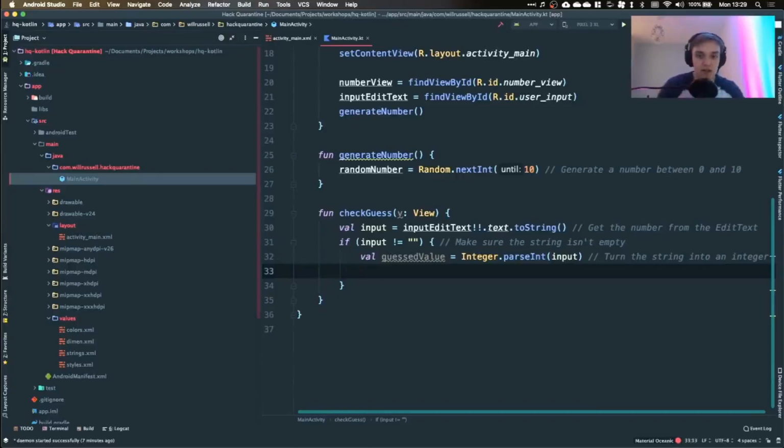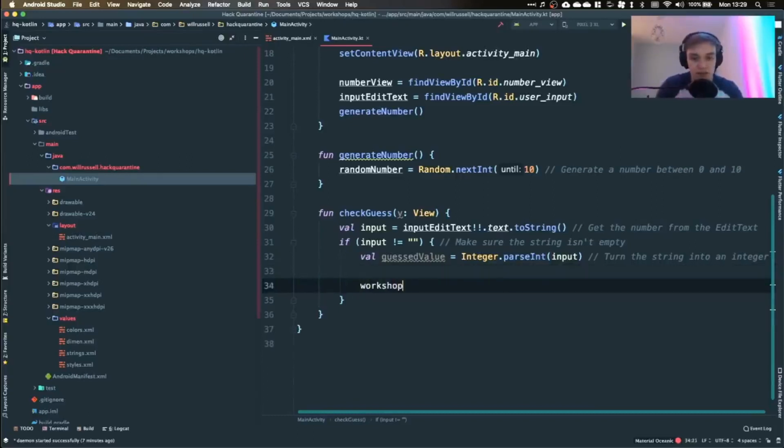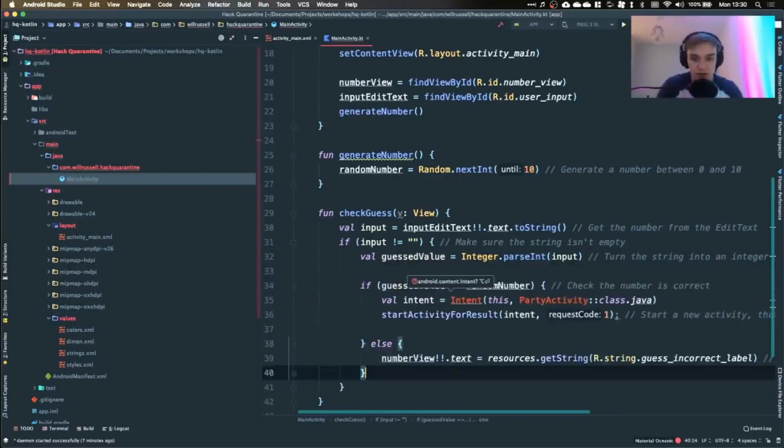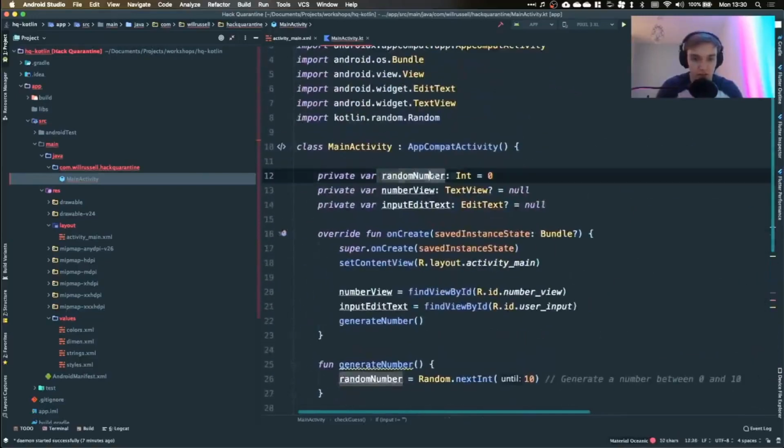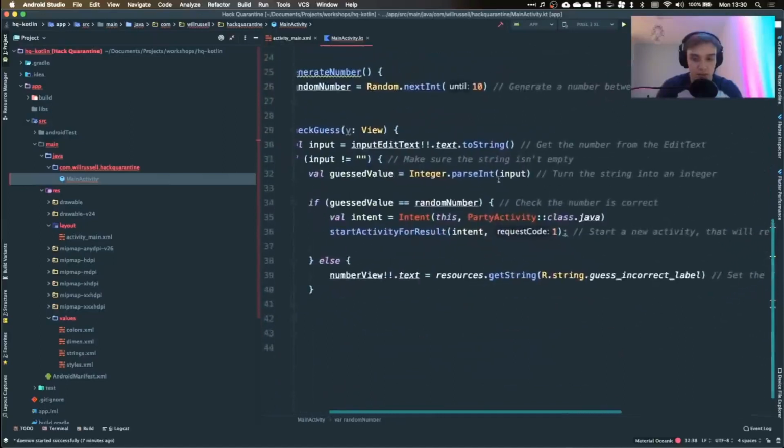So what we're going to do now, see if I actually did this correctly, is we have this. So what we have next is if the guessed value, which is this one here, and the random number, this variable up here, which we default set to 0, if they're equal to each other, then I want it to start an activity, an intent, and say, run the party activity.